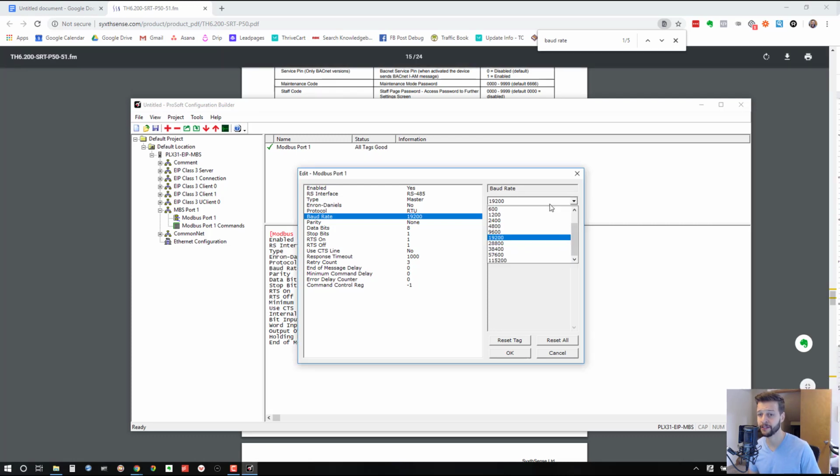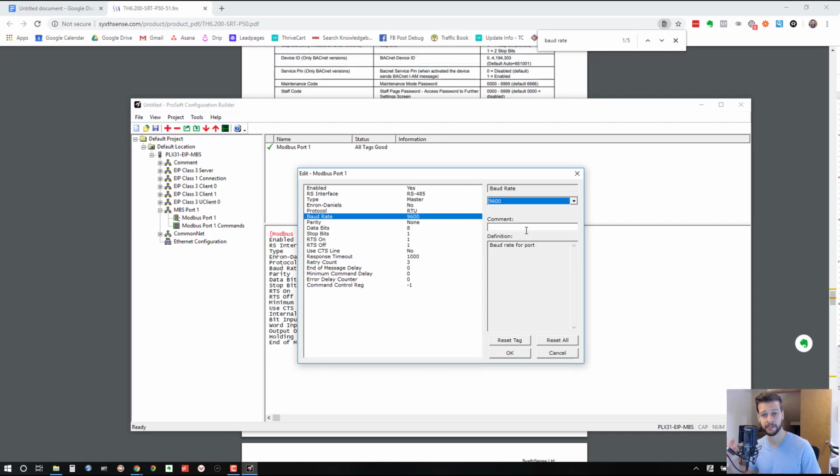I don't recommend going slower than 9600. 9600 can work pretty well if you're just talking to one device or something. But if you get slower than that, it gets painful.